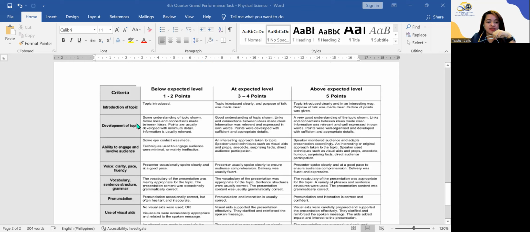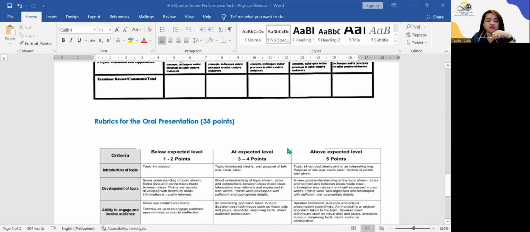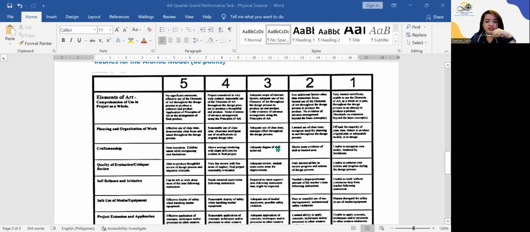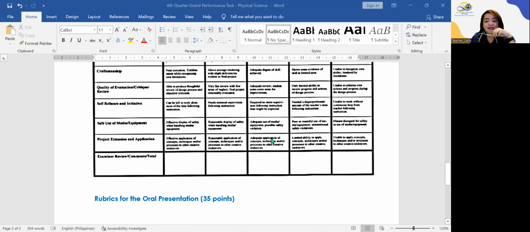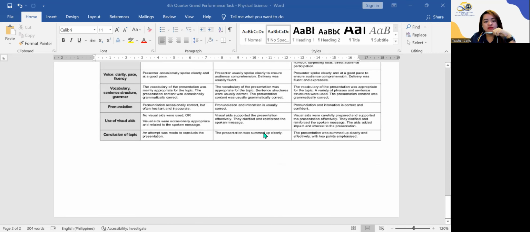As for the rubric for our presentation, that is 35 points. We have the introduction of the topic, the development of the topic, ability to engage and involve the audience, voice quality, pace or fluency, vocabulary, sentence structure, grammar, pronunciation, use of visual aids, and conclusion of the topic. That would be 35 points. So in total, your grand performance task would be 70 points.